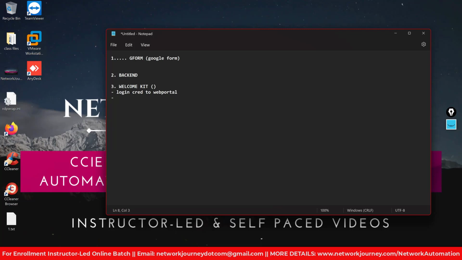Then the lab access login credentials, the Slack community join link, and a 24/7 one-click assistance email ID. So this would be the content of your welcome kit. Those who have not filled the G form or have filled it a bit late will receive it on the next day.